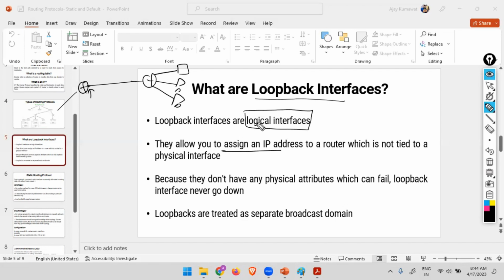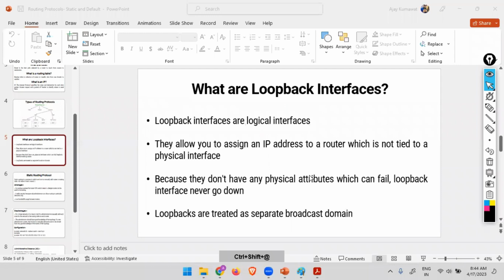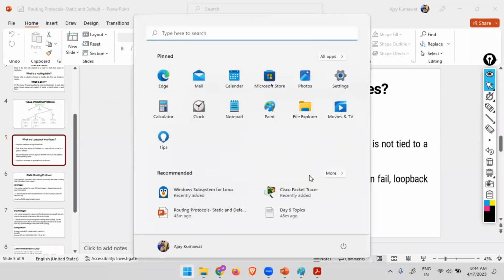So your loopback interfaces allow you to assign an IP address to a router which is not tied to a physical interface. Because they do not have any physical attributes which can fail, your loopback interface never goes down. And loopbacks are treated as a separate broadcast domain. So how do you create loopback interfaces on a router? Let's go and see practically, and you'll see no differences there.